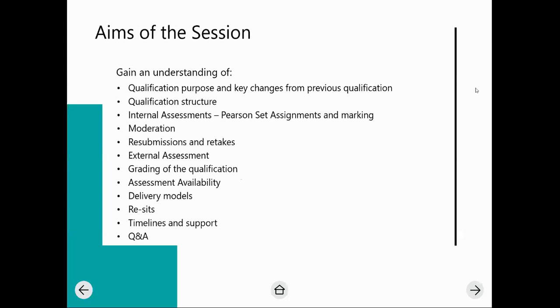During this meeting, our aim for the session is to look at some of the key qualification purposes and some of the changes from the previous qualification, and have a bit of an overview of the qualification structure. We'll look at some of the internal assessments, what the Pearson set assignment briefs are and how they're marked, and how the moderation process will take place. I'll review the resubmissions and retakes. We'll look at some of the external assessment details and how that may have changed. We'll look at the grading qualifications. When these assessments will be available, I'll offer you some delivery models that you might want to use, how you might want to run your resets, and some general timeline information towards the end of the presentation.